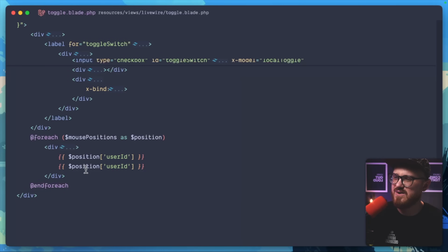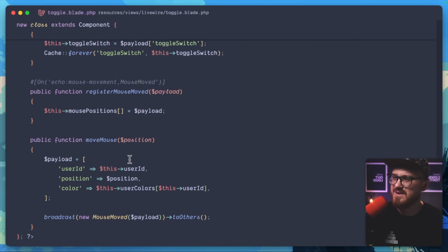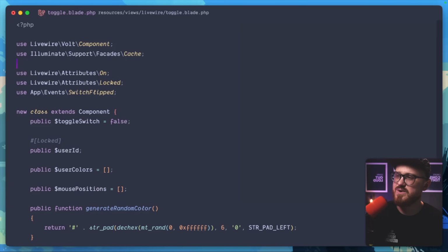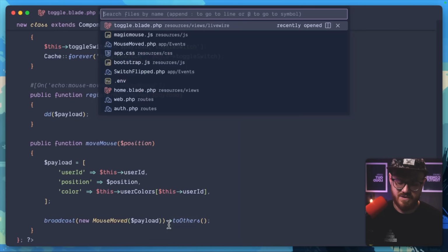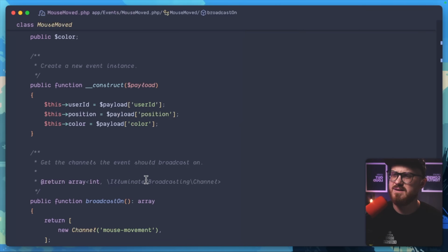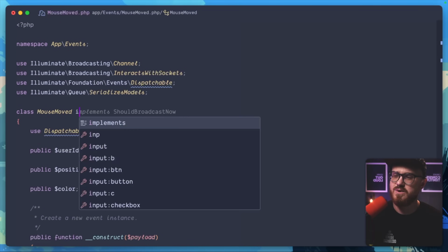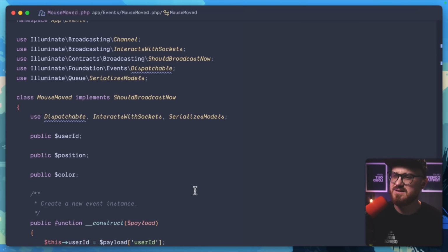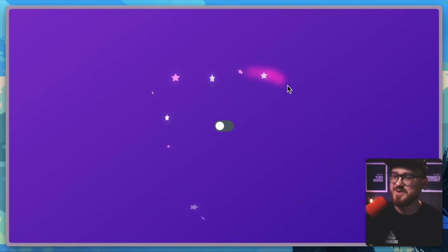Mouse move, not found. Class mouse moved, not found. Let's see. Aha, we did not broadcast it. So we need to use app/events/mouse moved. And I think that's not happening because we need to implement should broadcast now. And there we go. Because we actually need to show what's being broadcast.